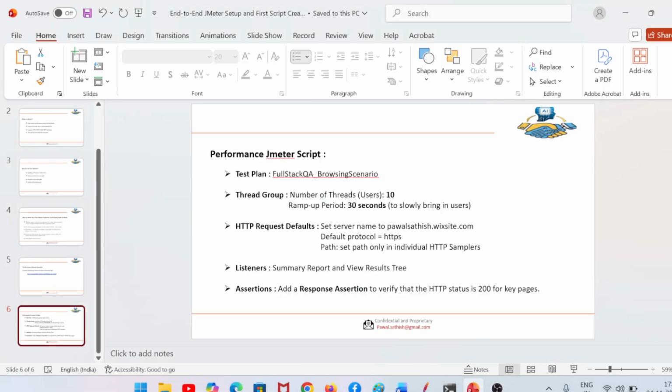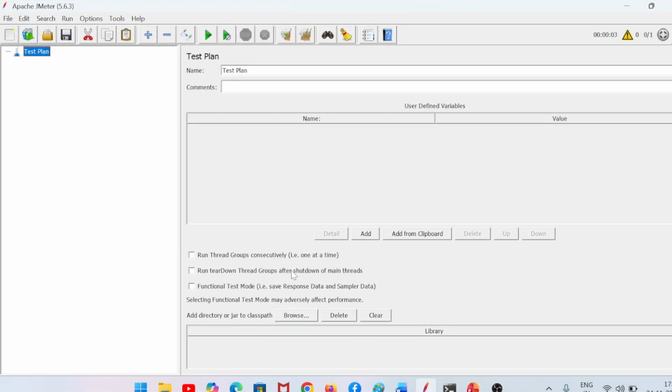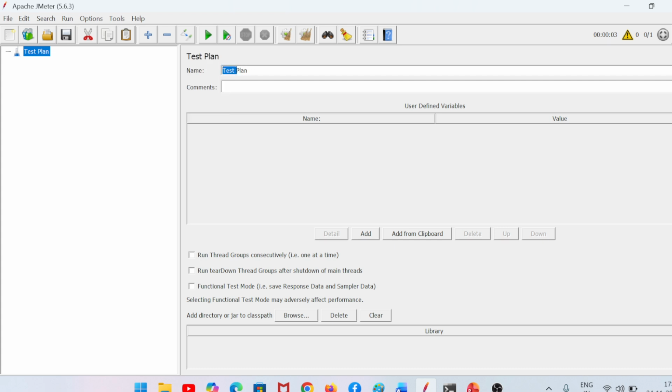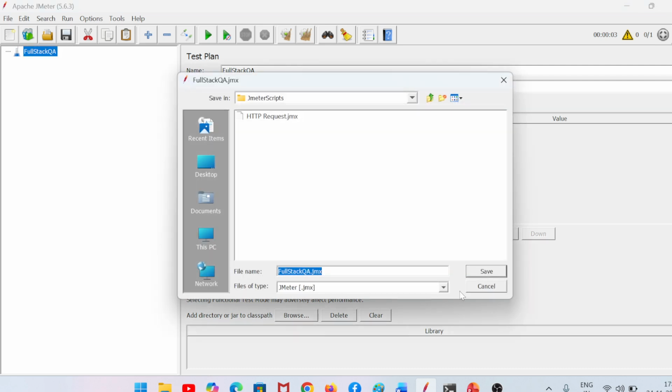Here I'm going to open JMeter. As I mentioned, I already installed JMeter. I'm going to create a test plan. If you want, give the name to the test plan, then save it. We need to save it. Full Stack QA. We need to check it. Concurrent users. I will give the same name.